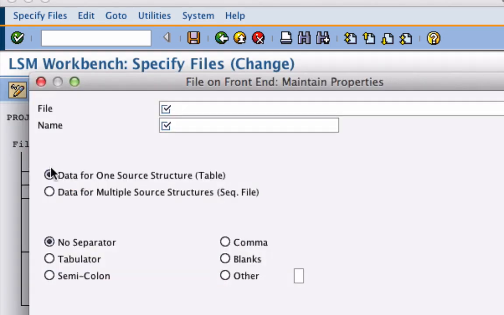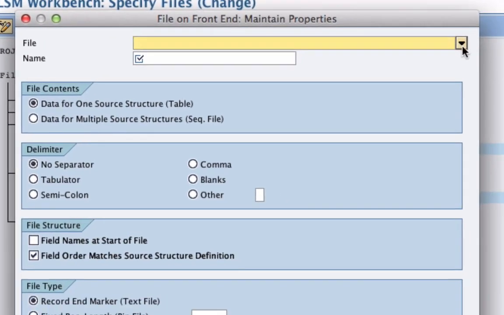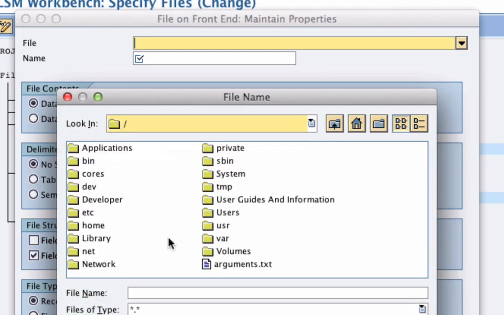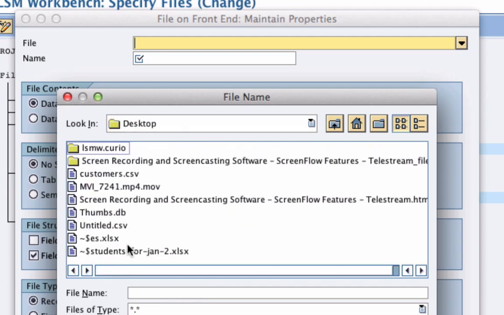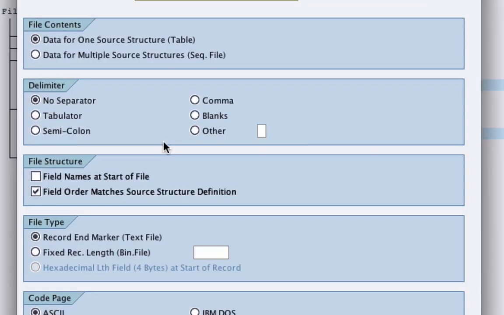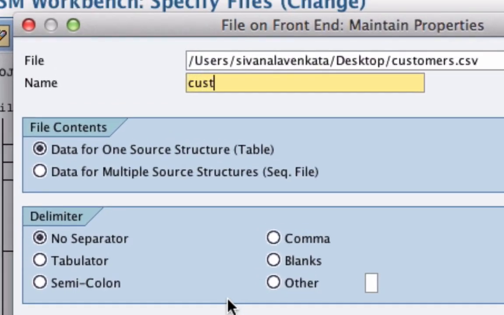And click on the new button and go to the file option, and it'll open up your file system. Just go and pick your file. So my file is on the desktop, so I'm going to pick up customers.csv. It's on my desktop, and click open. I'm going to give it a name, customer_fin, which means financial data of the customer. And the data is from one source table.